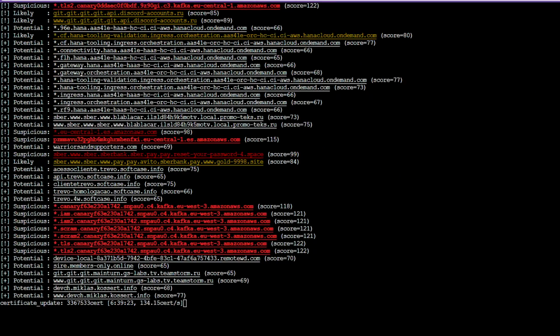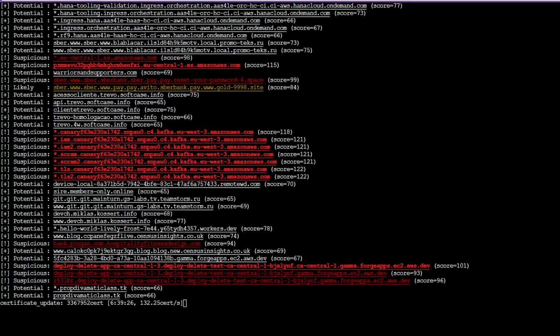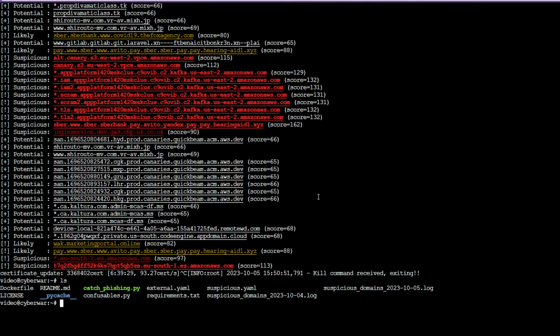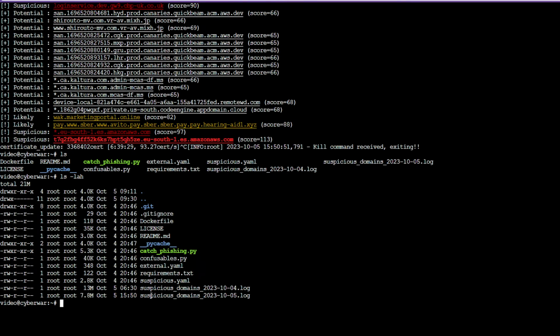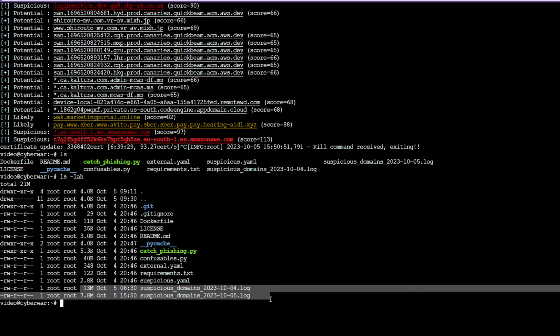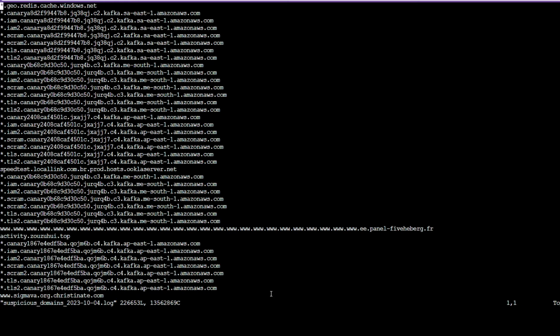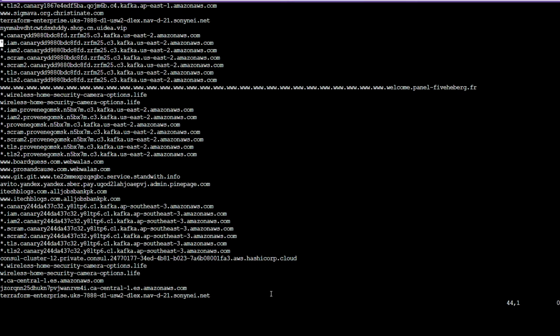All right, so this is still running. I actually get to stop it. As you can see, it makes some files called suspicious domains. For example, we can look inside it, and yeah, that's running too fast.